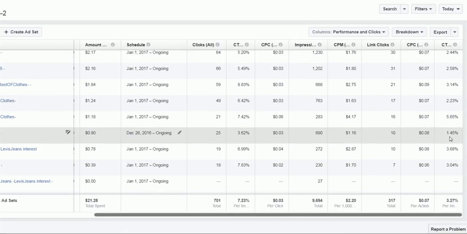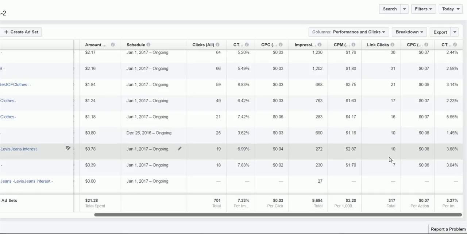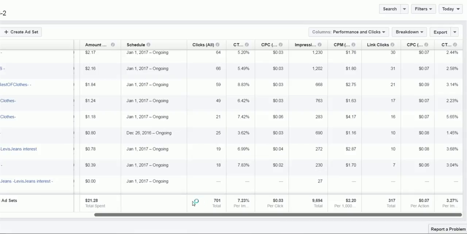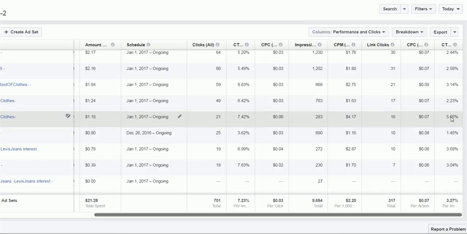See, this one's doing really badly. It's 1.5%. No idea why. How much did I spend? Only spent 80 cents on that one, so that's probably why. That one's for UK. UK is for some shoes.